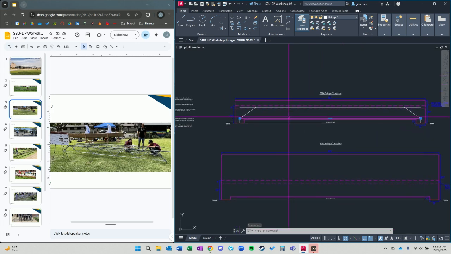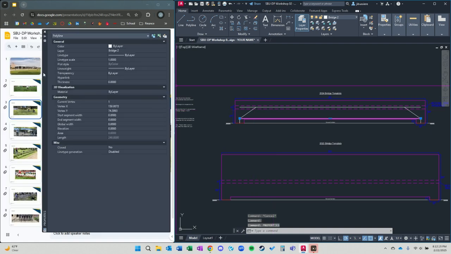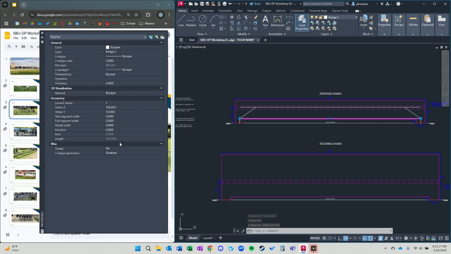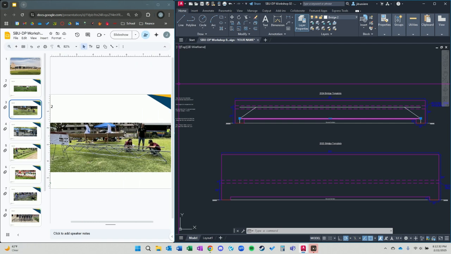And we can do that by clicking on the member and then typing in properties, enter, and it looks like my menu opened on my second screen, but I'll drag it over. We can see that the length of this is 240. 240, if we divide that by 5, should give us 48.